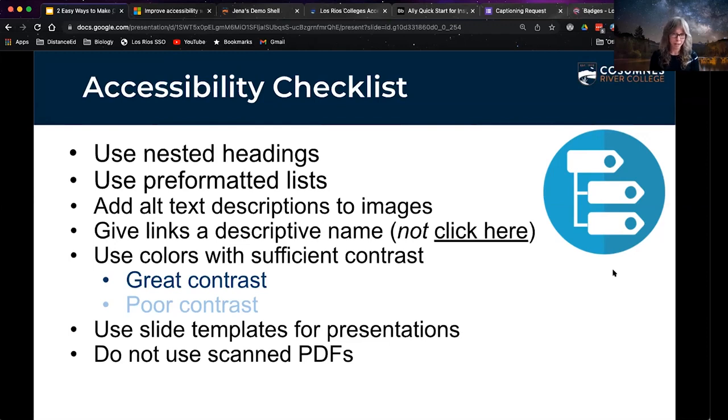Some other things that can help with that are using pre-formatted lists. So bulleted lists and numbered lists, but not hand done, using the formatting options that are provided within whatever application you're using. Canvas has a lists feature, Word and PowerPoint have list features. Whatever you do, don't type 1 period space, because that is not going to create a list that is tagged appropriately for a student with a screen reader.